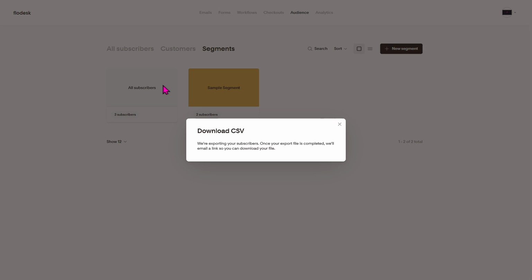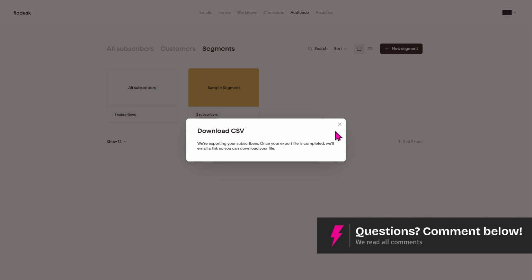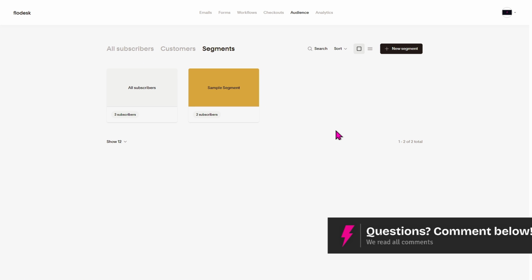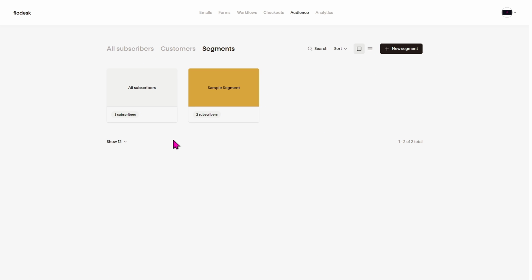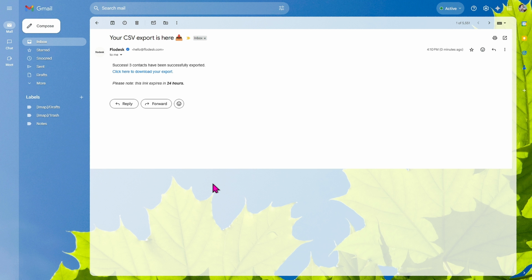Click on it. Now it says here we are exporting your subscribers. Once your export file is completed, we'll email a link so you can download your file. So just wait for an email. Make sure to check the email that is tied to your Flodesk account. All right, and the email should look like this. It says here, your CSV export is here. So just click on this link.